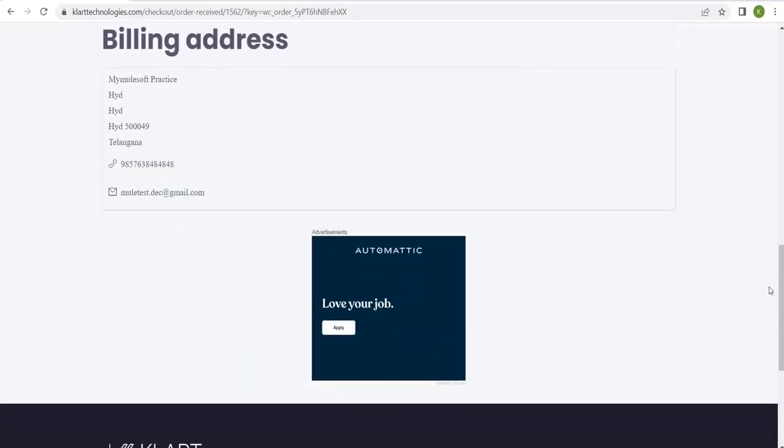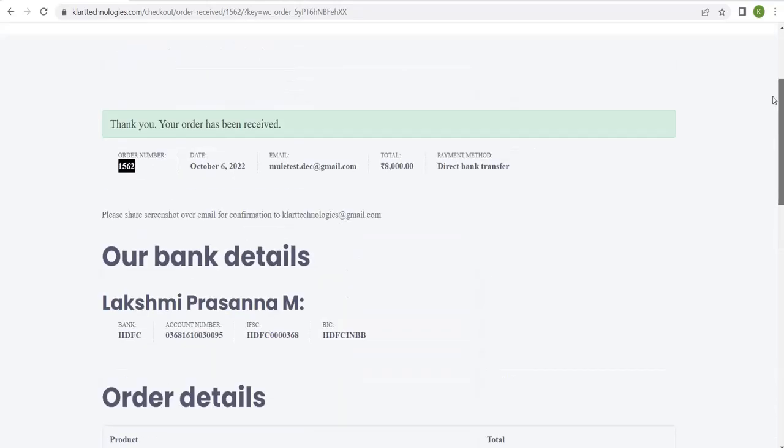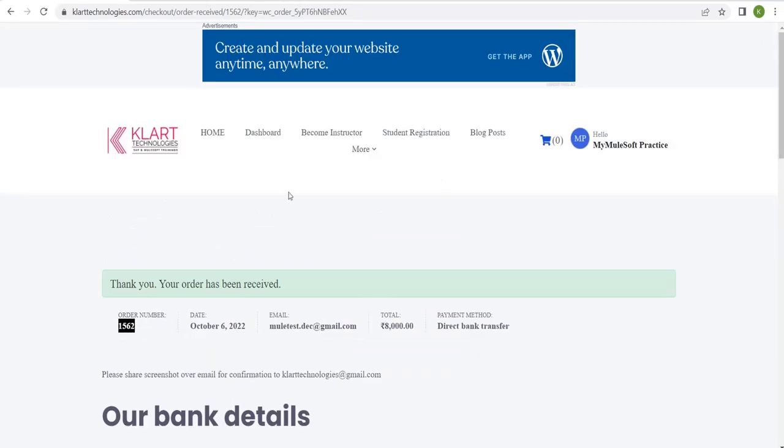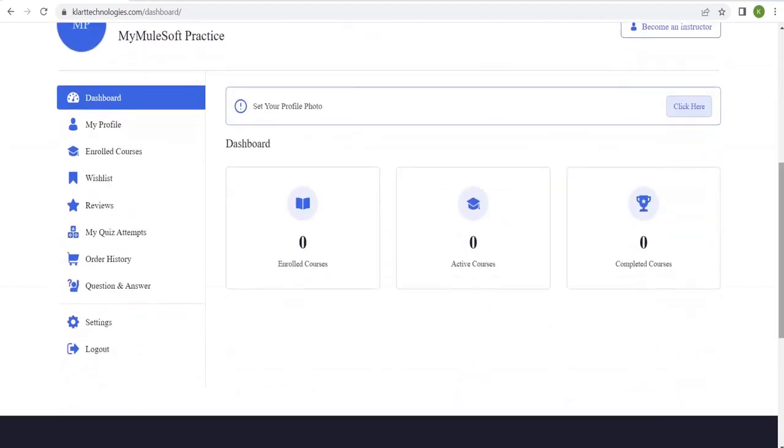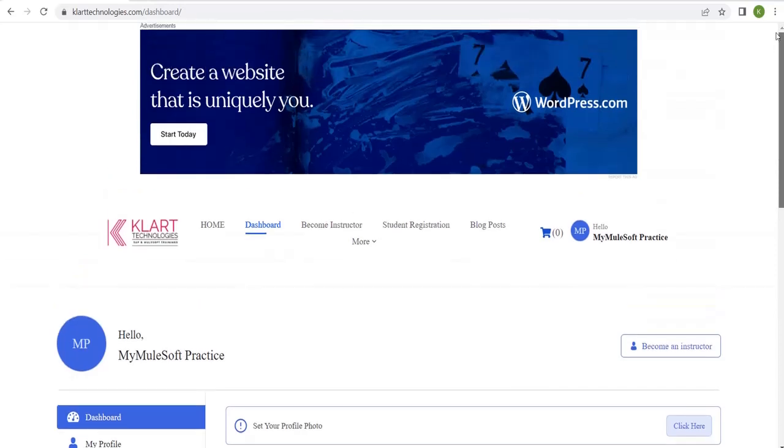So once we check with our tutor, once the tutor receives your payment, then we will give you access to your course immediately. As of now, until the payment is done and the confirmation is done from the tutor end, you won't see any enrolled courses here. So let me approve this payment from my end. Once I approve it, you will get the access. So I will pause the video. Once I approve the payment, I will show you how you can access the course.